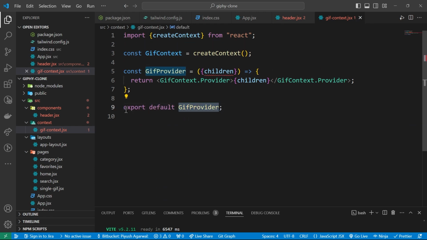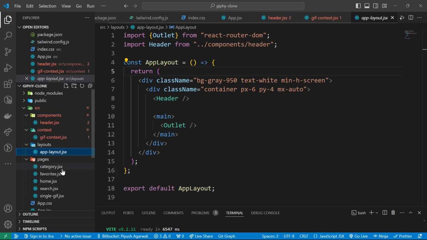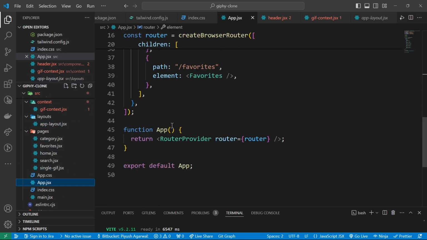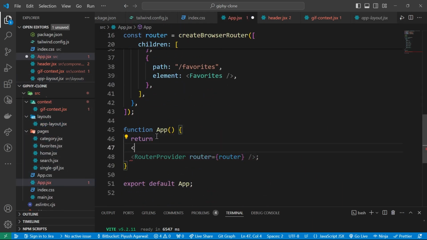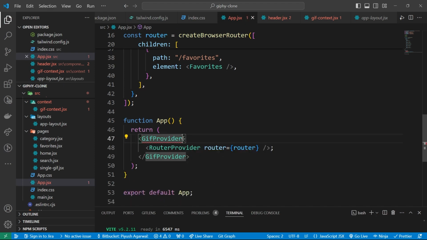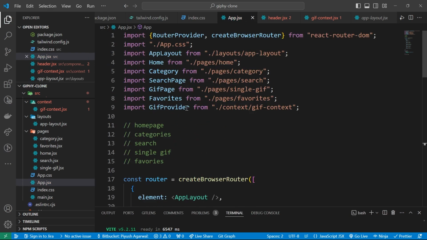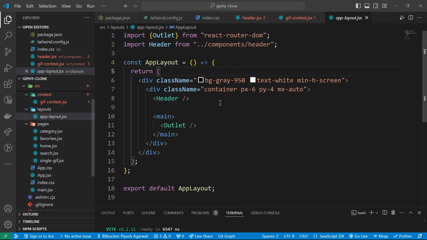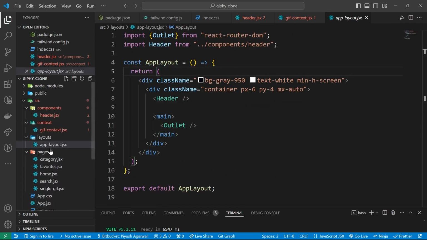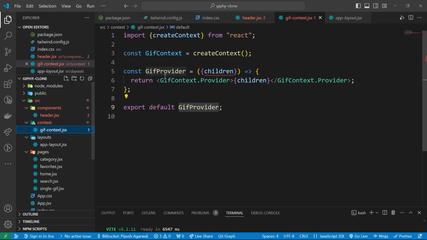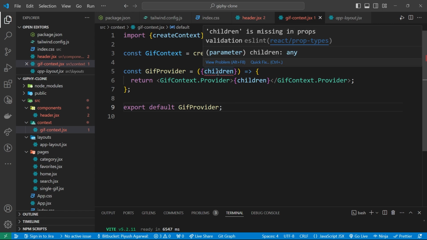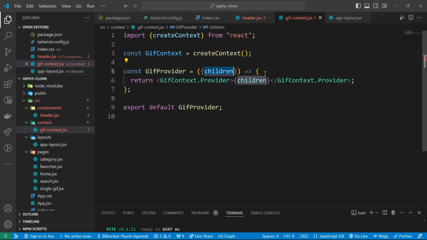Now we have to take this and go to our app.jsx, and we're gonna wrap it with this GIF provider. And let's import it over here, just like this. And now whole of our app has the access to whatever is the data that this GIF context will be sending us. And that is the exact role of Context API. You might have heard of things like Redux or Zustand. It is very similar to that, but this comes inbuilt inside of a React app.